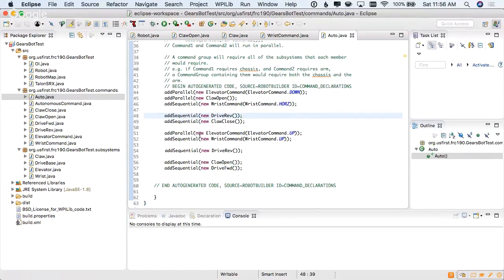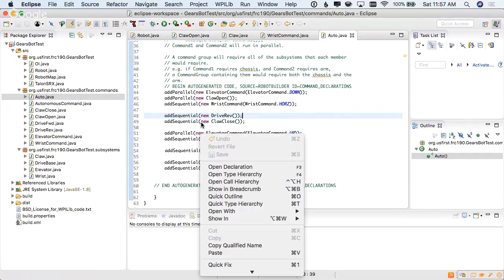Oh, we have another parallel, so we're not going to run this command immediately, but we're going to add it into a group of commands that run at the same time. We're going to lift the soda can and the elevator up, and we're also going to move the wrist to the up position. And then once that's done, we're going to drive forward some more, and then open the claw and drive reverse. So place the soda can and back away.